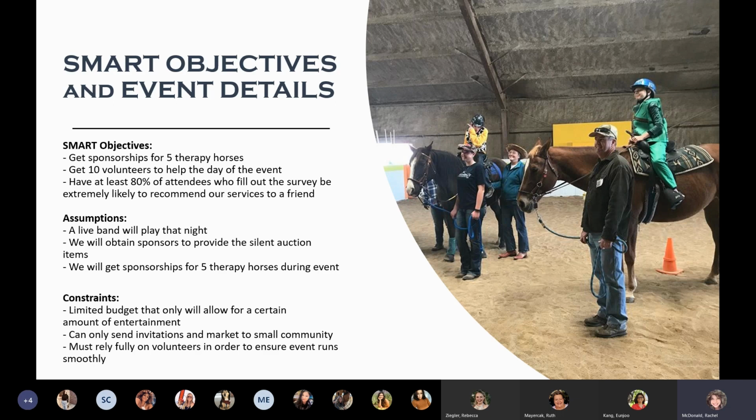Some of my constraints are that since this is a benefit dinner, there is going to be a little bit of a limited budget, so it will only allow for a certain amount of entertainment, and we're also hoping to get sponsorships for a good portion of our needs throughout the event. So definitely we'll have some constraints in that area.